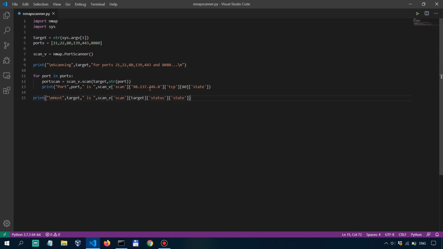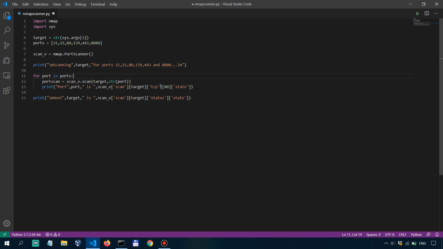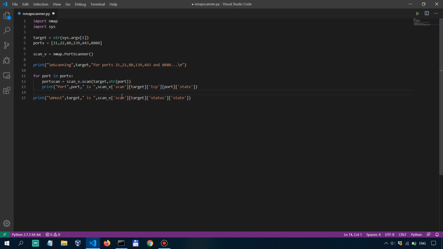A few minor corrections here. We do not need to hard code this IP because this is going to be taken from the target, which is the command line argument, and then we also need the port number here, not 80. Okay, and then this is not scan V, but this is the port scan. So the dictionary is the port scan.